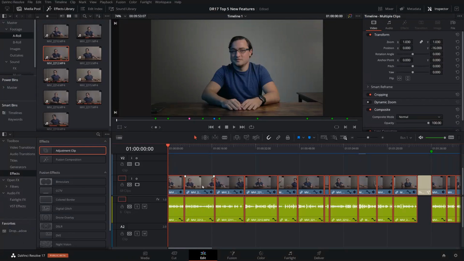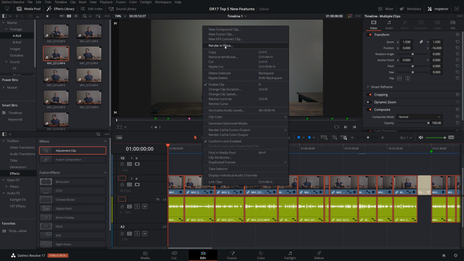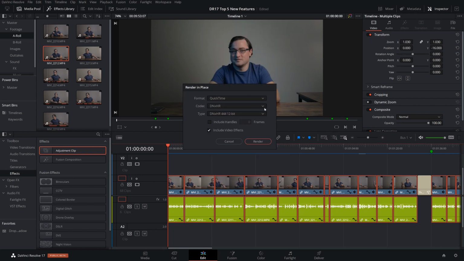Awesome, right? It's now a feature in DaVinci Resolve on the edit page. All you have to do is right-click any clip or multiple clips and click render in place.